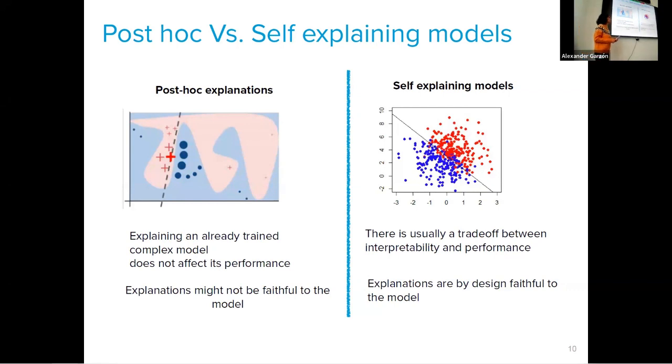In self-explaining models, these are usually inherently interpretable models or models which also output explanations while making predictions. That's why I use the more general term, self-explaining models.